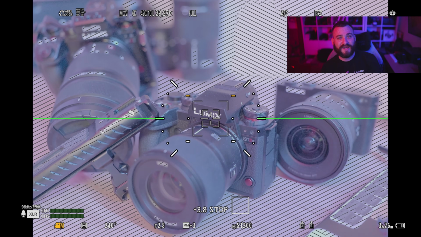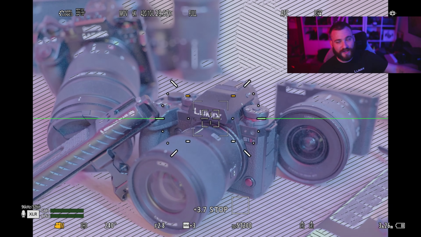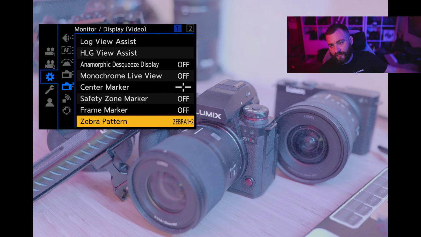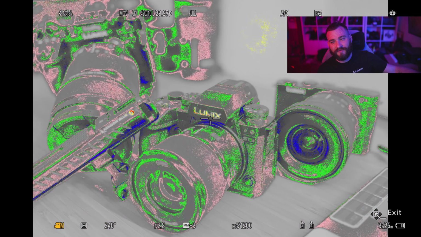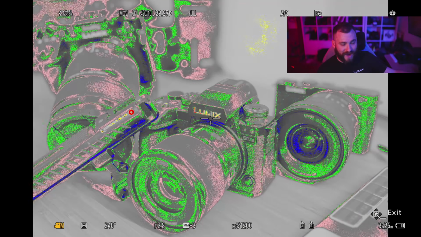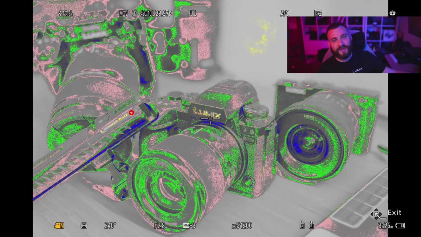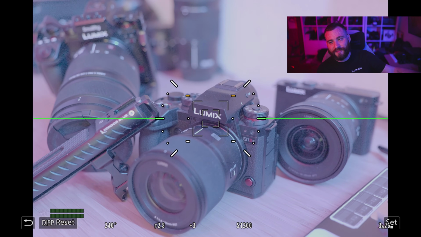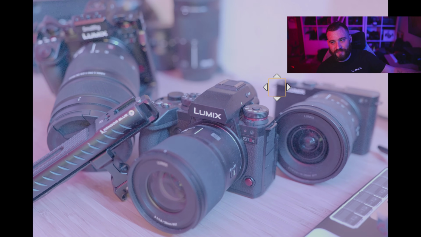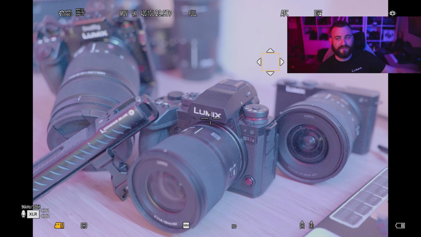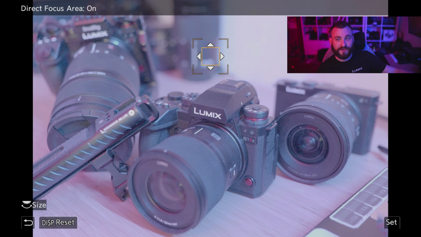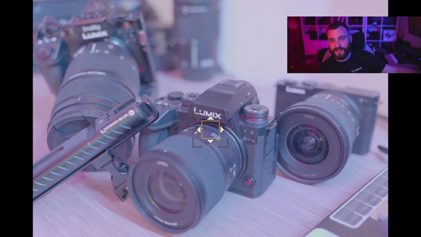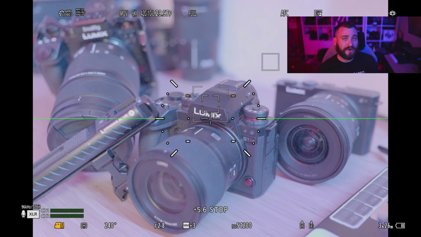Personally, I'm not a big fan of zebras. I think they're a little overly complicated for what they show you, especially knowing that we have false color, which I think gives you a much more accurate representation of the exposure values that you're looking for, and luminance spot meter, because I can literally just pick out the exact spot that I want to find out where my exposure is going to be for that particular scene. But you have access to all of those in these cameras.